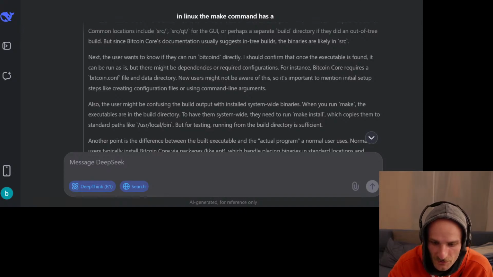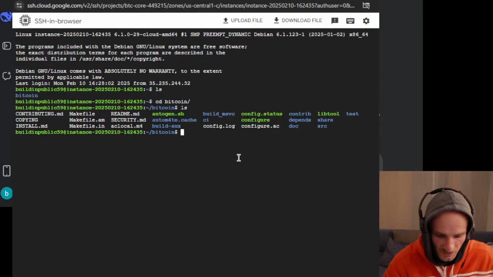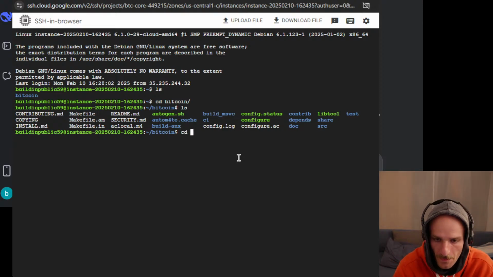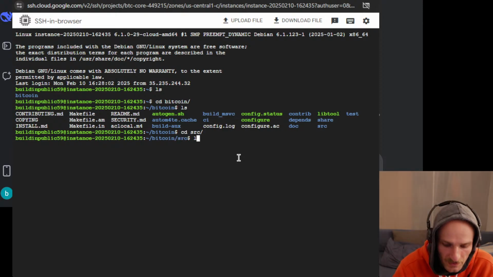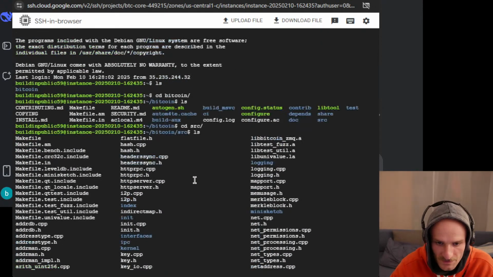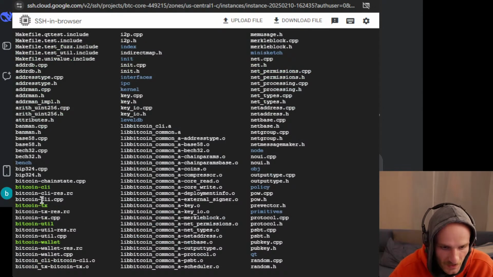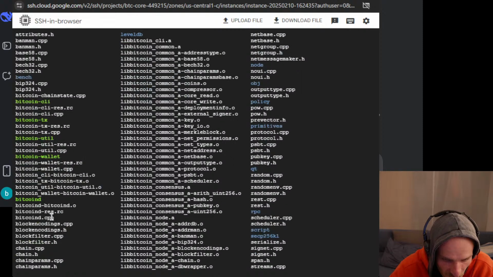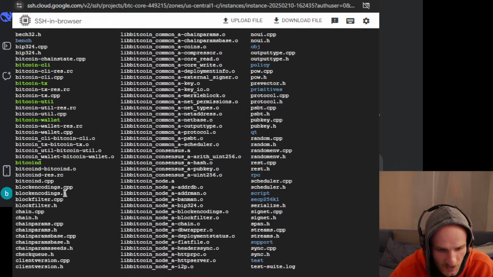Let's have a look at this suggestion. So we are here in src, and let's go. We have all these .o files, which are actually the files we were looking for. And here we have bitcoind, which is the executable that allows us, for example, to run a full node and all that stuff.